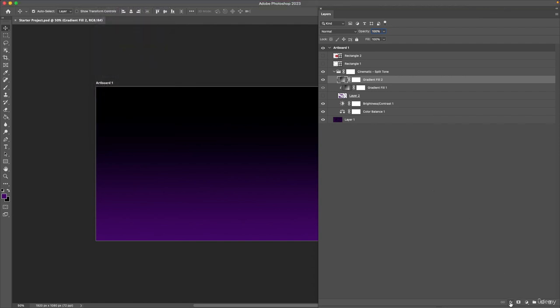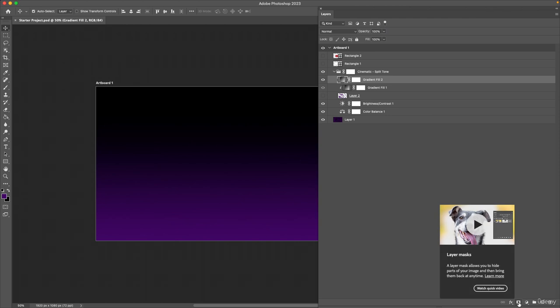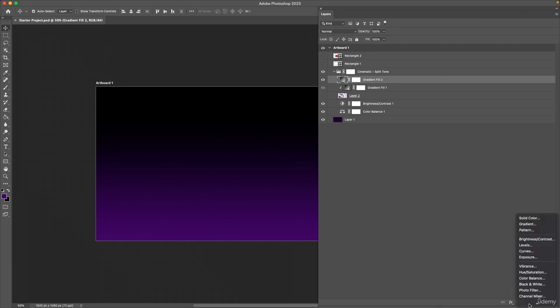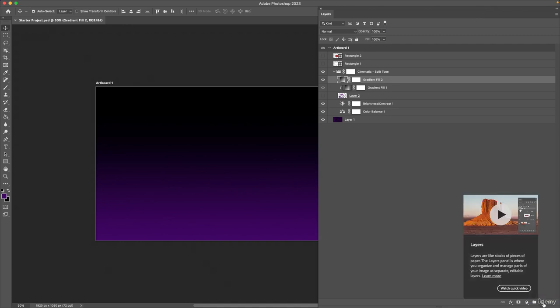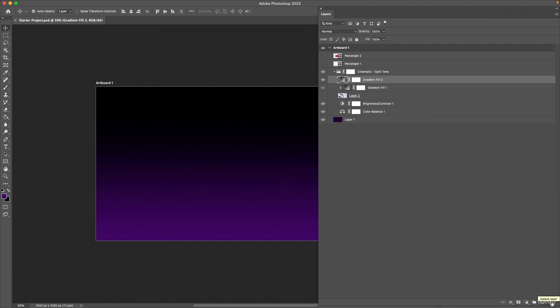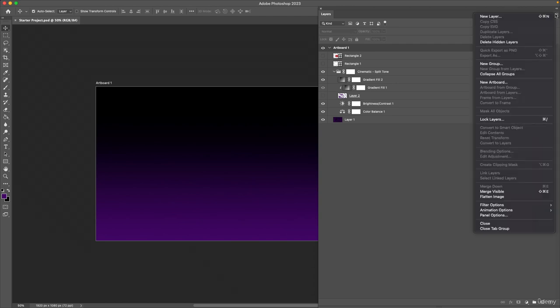But the cool thing about this is you can add effects. We can add a mask. Layer masks allow you to hide parts of your image and then bring them back at any time. Then we can also create a new fill or adjustment layer, so I can add different things there. We can add a group, add a layer, or delete a layer. And really what I use this menu for is to merge images: merge visible, merge down, flatten image. That's really what I use it for, and to also convert smart objects and that kind of thing.